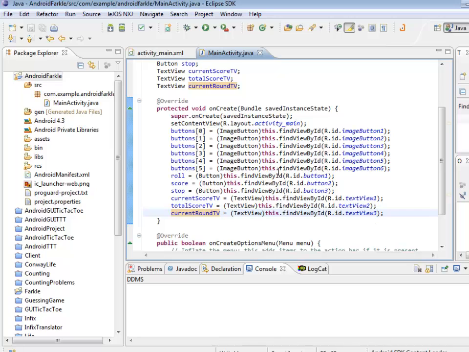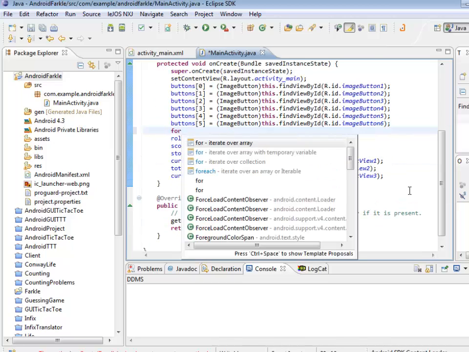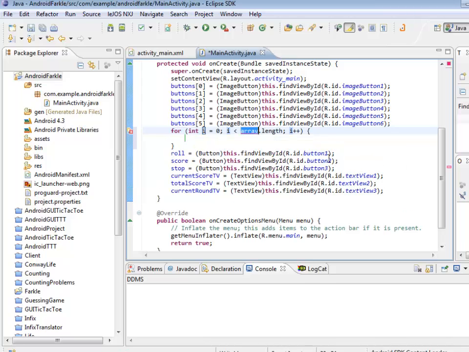The other thing that I want to do is make sure I add listeners for all of these things so that I can actually respond to them being clicked upon. So let's do a for loop that goes through the buttons. So buttons, let's change this to A so it's a little clearer on the screen. Dot set on click listener this.